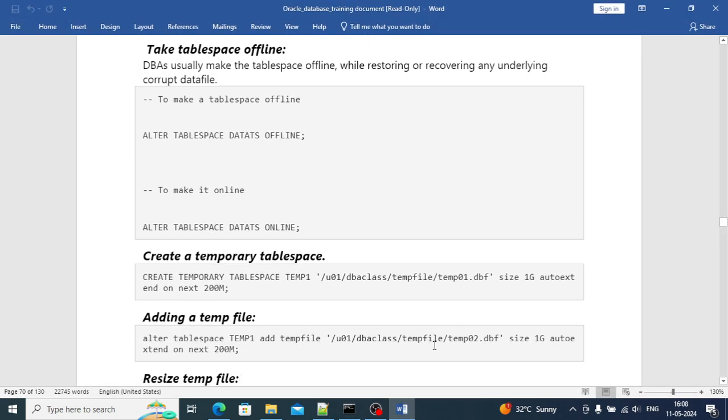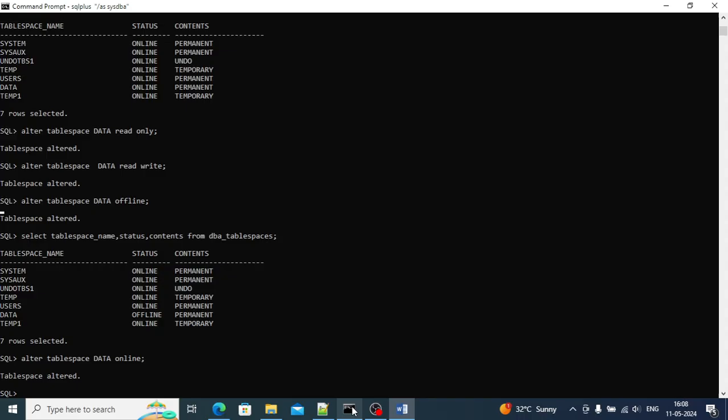Now we should know how to create a temp table space. Here the command is a little wrong. I can see here we should add a temp data file. If it has a temp data file, it will allow, otherwise it will not allow. Here we have to mention temp. While creating, we'll use it. Since I have already created temp1, I'll use temp2 this time.